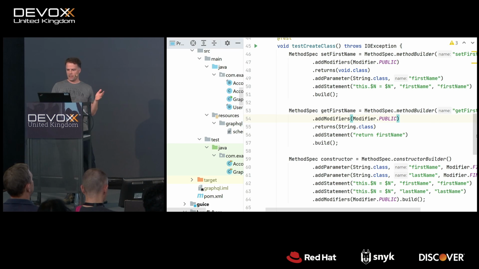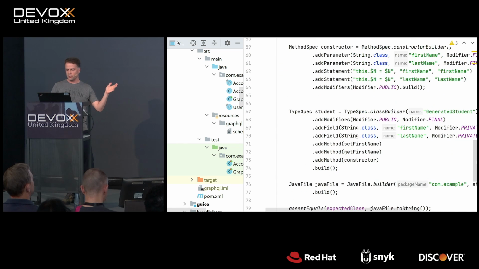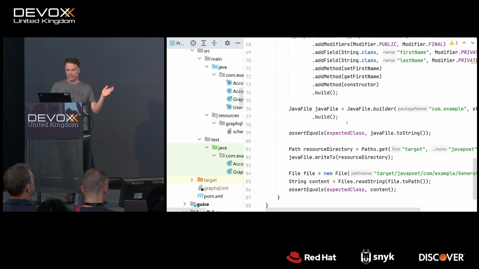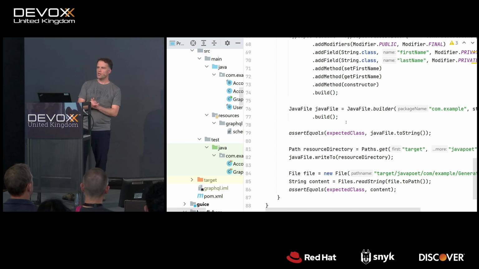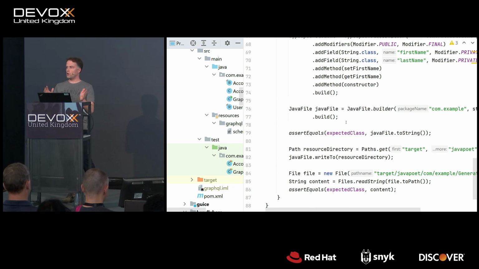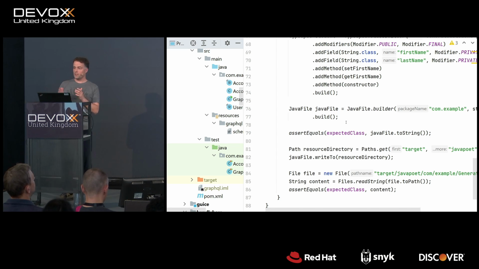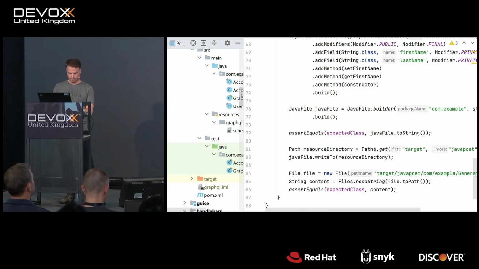So basically here I define everything, my methods, my constructor, and then in the end my class, and I can build it and then expect that I get this as a return value. Would you use this to build your entire application? Of course not. It's horrible. But if you build a library and you need to automatically generate classes for whatever reason, this is a good one. I know that it's used in a lot of libraries that are out there already. So if you ever write a library or want to do something dynamic with Java code, have a look at it.